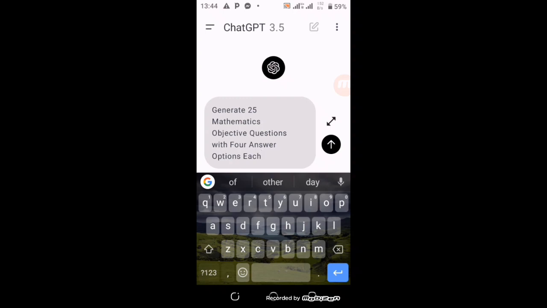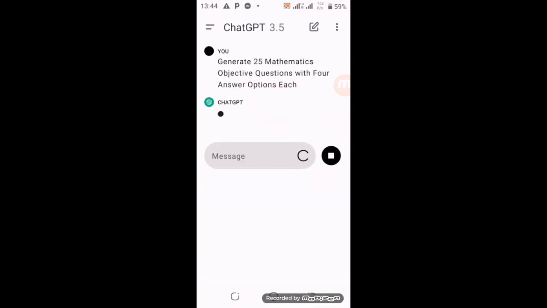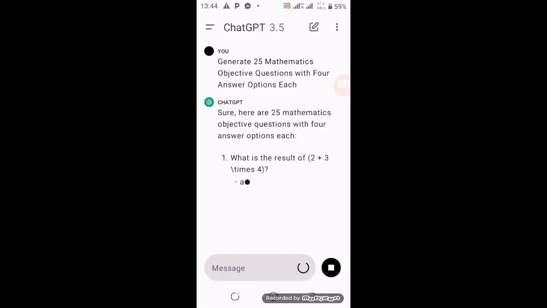So after I've done this, let me click on this up arrow. Just watch what we're going to have here. Sure, here are 25 mathematics objective questions with 4 answer options each.